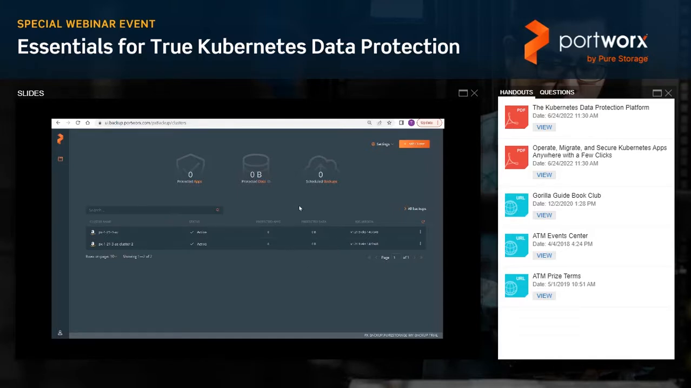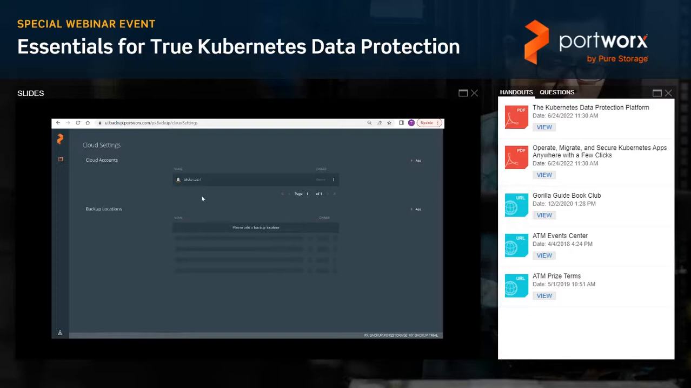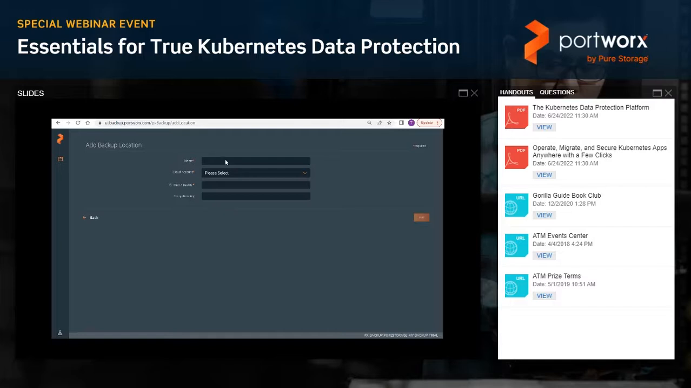So now that we have our clusters onboarded, the next thing is to tell Backup-as-a-Service what S3 targets we want to use. So we're going to come into Settings and hit Cloud Settings here. You can see that it's already saved my credentials for my AWS cloud account here. So we're just going to click the Add button on Backup Locations. And we're going to create our standard S3 bucket for our backups first. We'll just name this Backups.